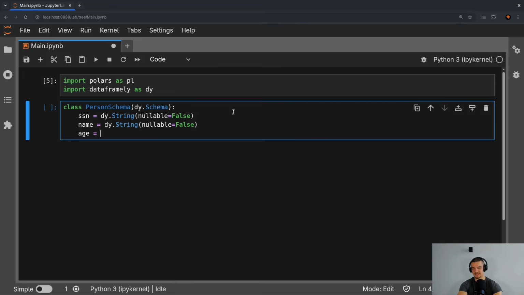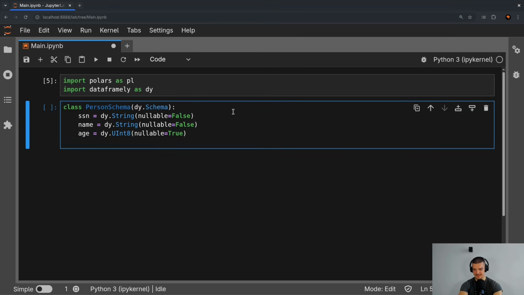Then I can do something like age. In this case, it's going to be an integer. We don't just type integer here. We specify the specific type. So it's going to be a uint8, so an 8-byte integer. And this one is going to be nullable, so we don't want to force a value. We can also deal with not having an age here.